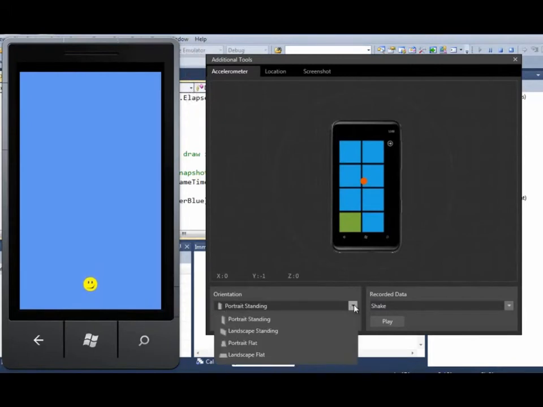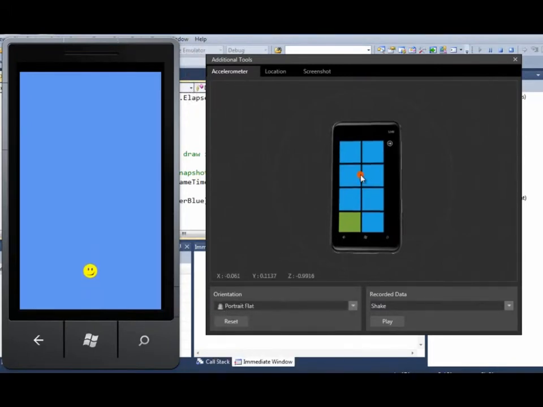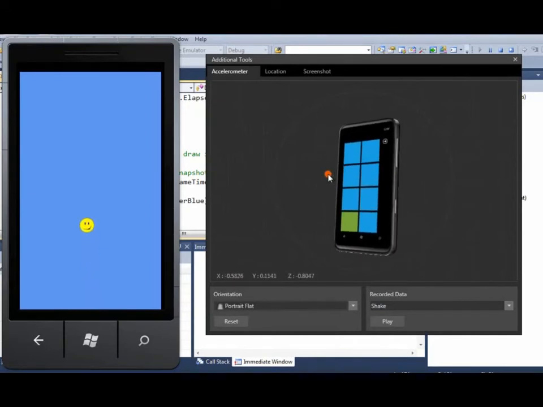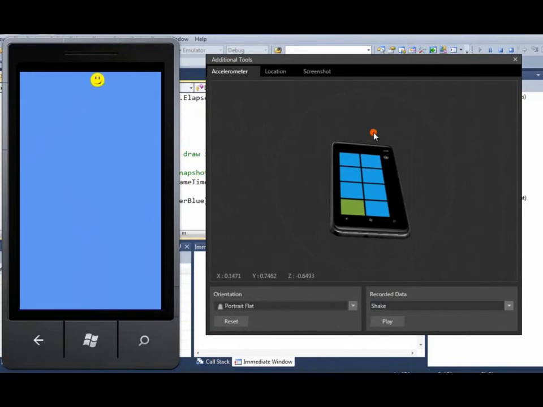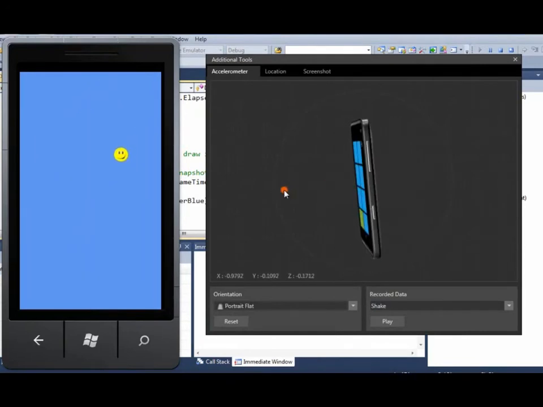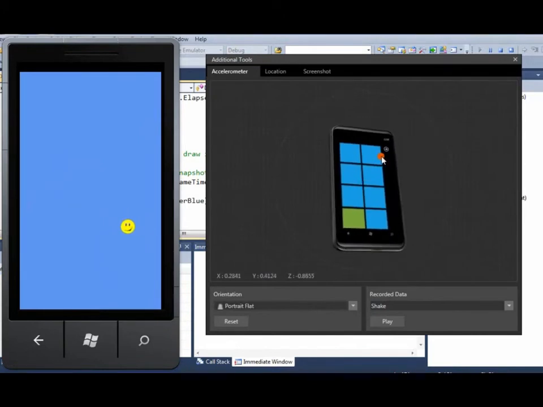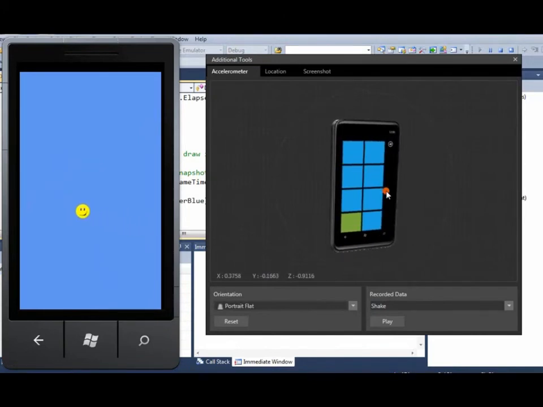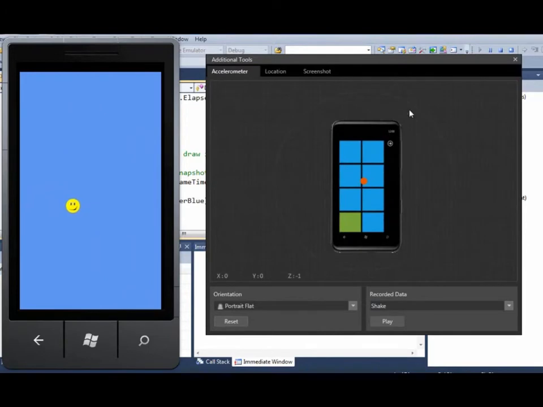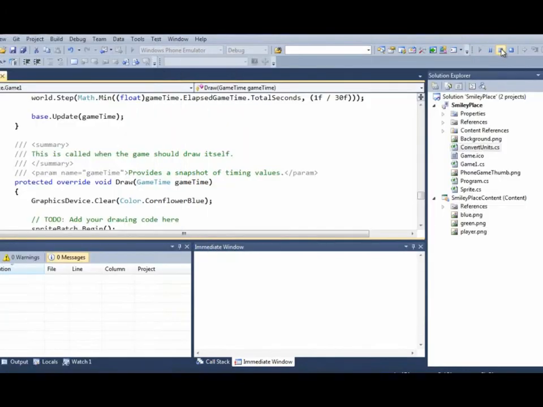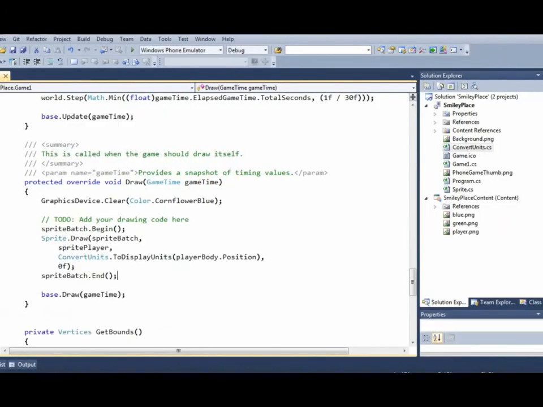Then make sure you're on the accelerometer tab. In this case, we want it to be portrait flat as orientation. And then now notice how I can grab the red dot in the center of the accelerometer tool and simulate the motion of the phone. Note that in the game, my player responds to that motion. And when I set it back to flat, the player stops.